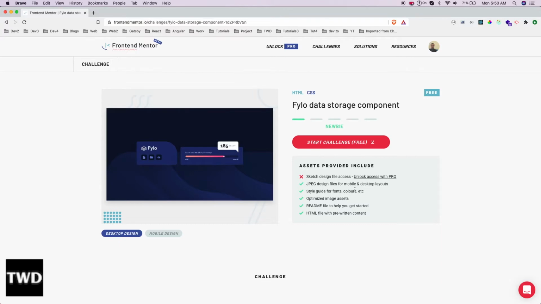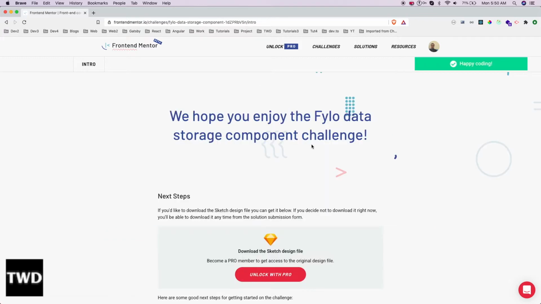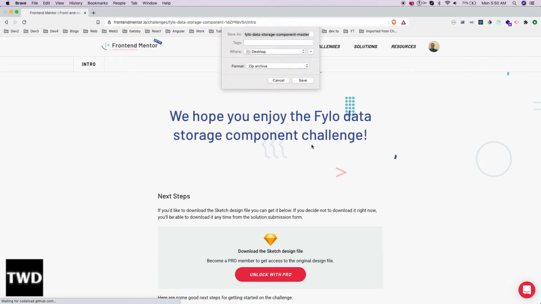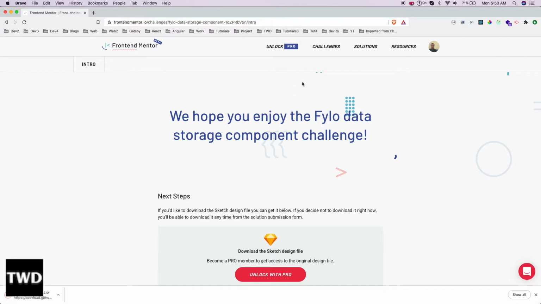by downloading it. It contains everything, except only the sketch files. They are not required. They have the images, we can work with that. So start the challenge, and it is downloading. So it got downloaded.